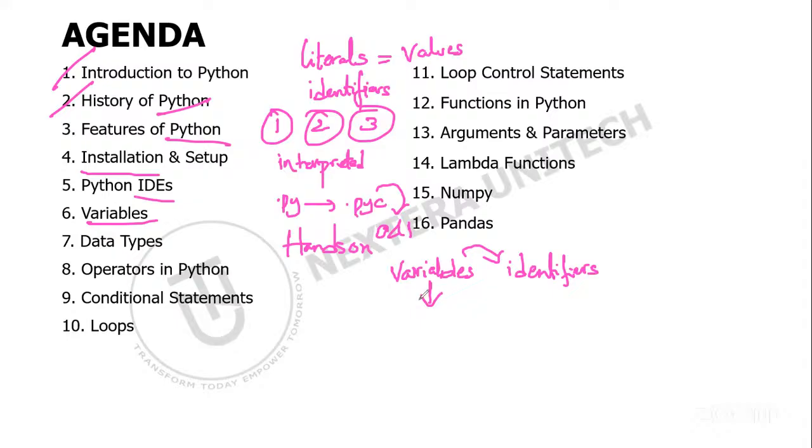What are the ground rules that we have discussed for defining a variable? Variables can be a mixture of alphabets, digits, and the special symbol underscore. Okay. Can a variable start with a digit? No. But a variable can start with an alphabet and underscore. Okay. So alphabets means both lowercase and uppercase alphabets. Right.